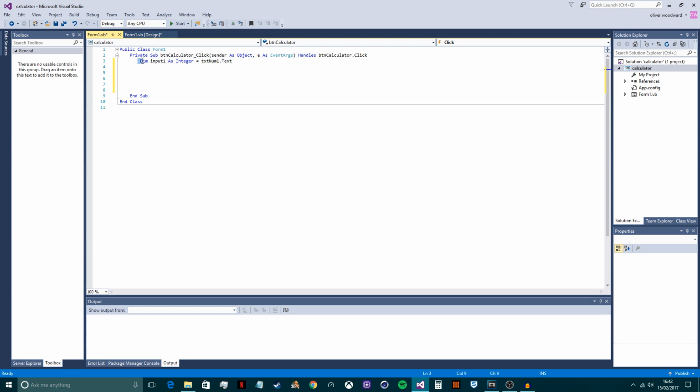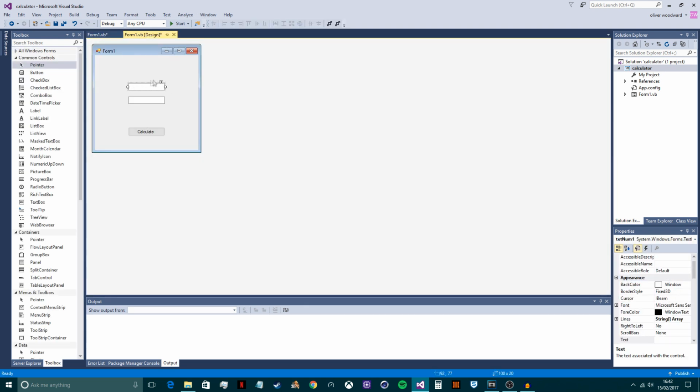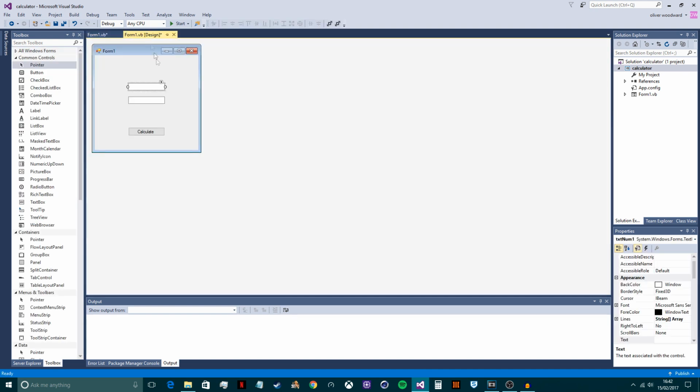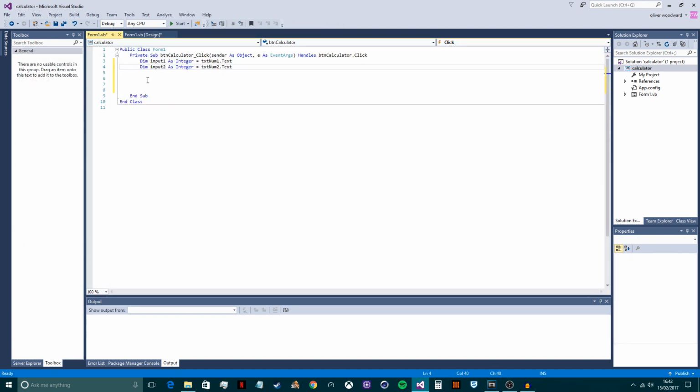Basically that's saying declare in memory that this variable is an integer and it equals whatever text is in there. Then you can copy and paste this, and change this variable to input number 2, which is equal to txt num2, so the second text box. So you've got your variables so far here.